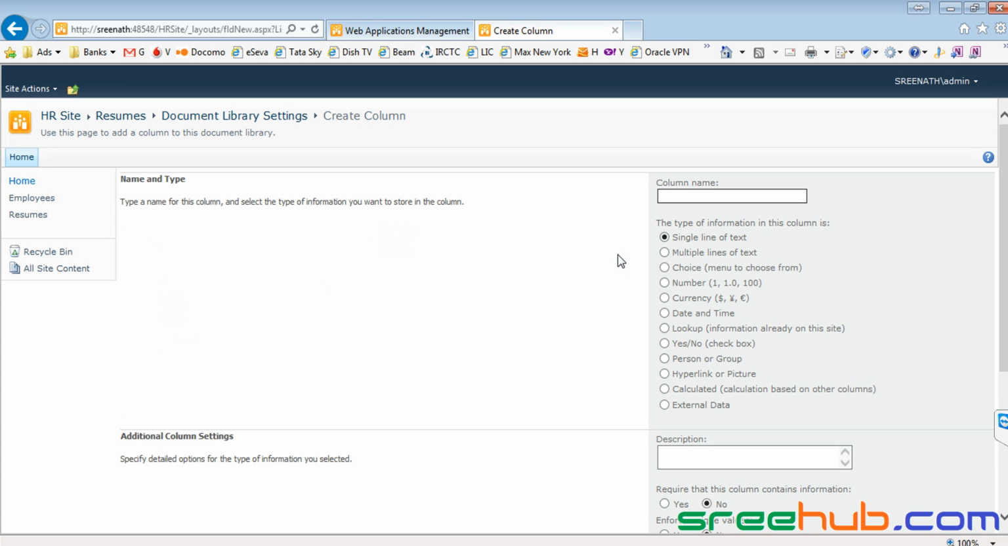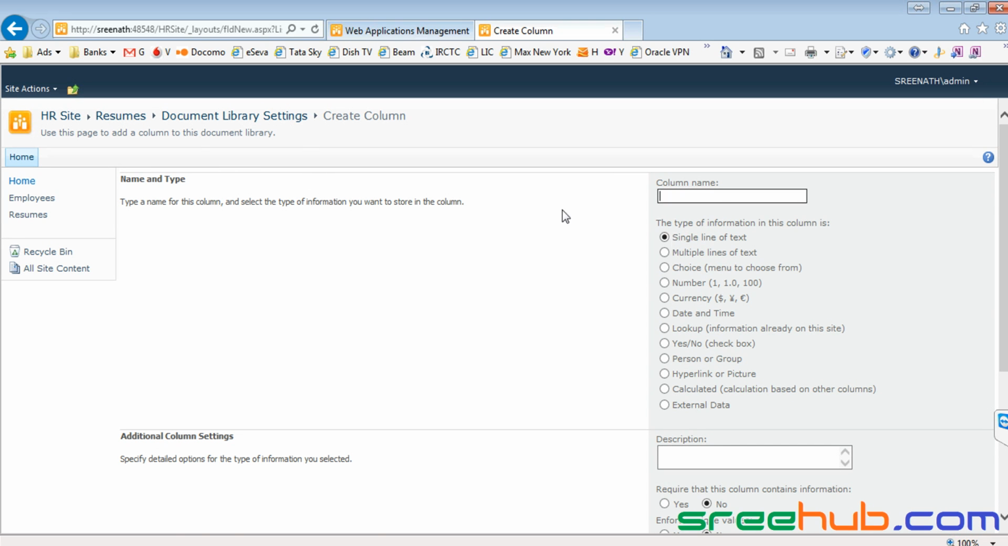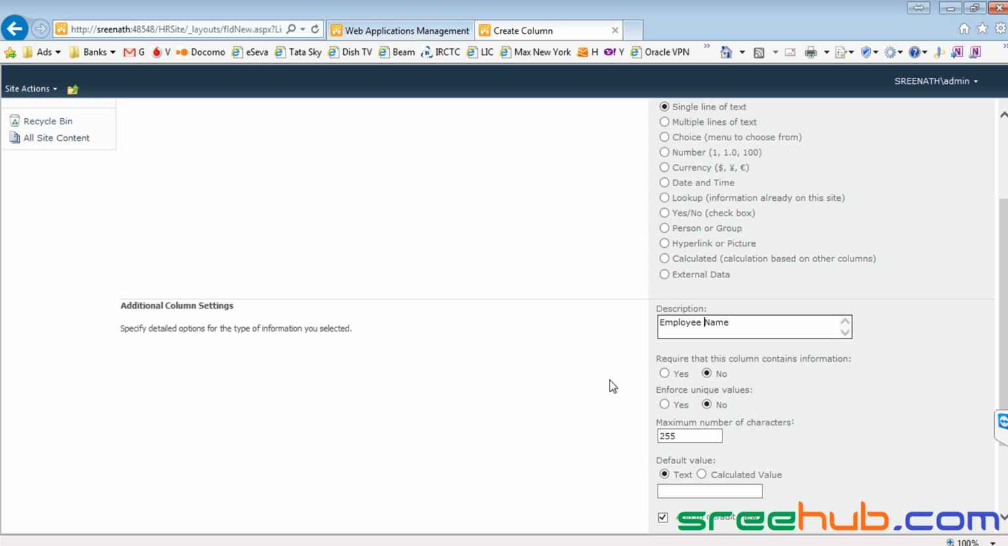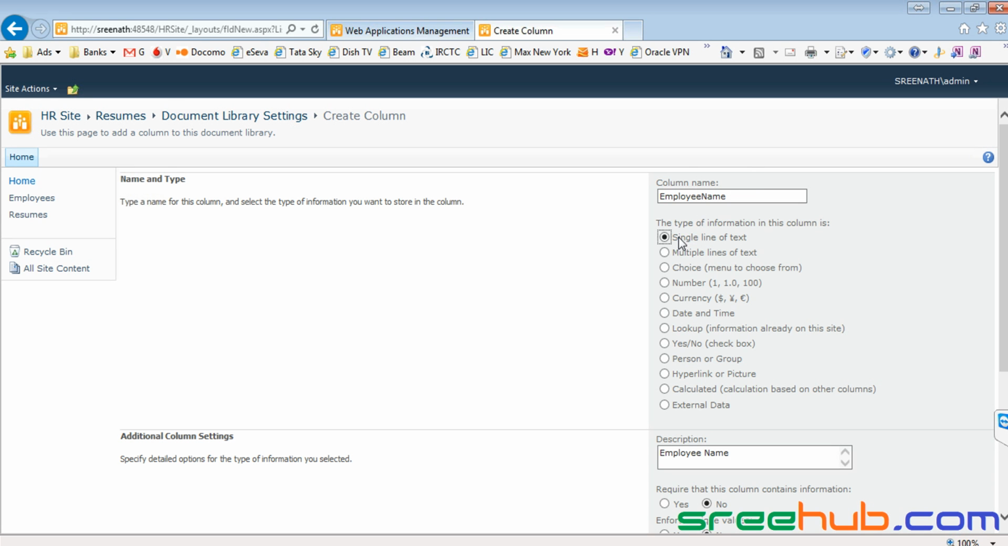Now see here, this is a way we can create different columns for a list, using a document library. Fine. Now let me take the name as something called employee name here, and let it be a single line of text. We don't need multiple lines of text. And let me take the description as employee name again. It's an employee name, and so among these choices we have selected single line, because our name can be only one line.